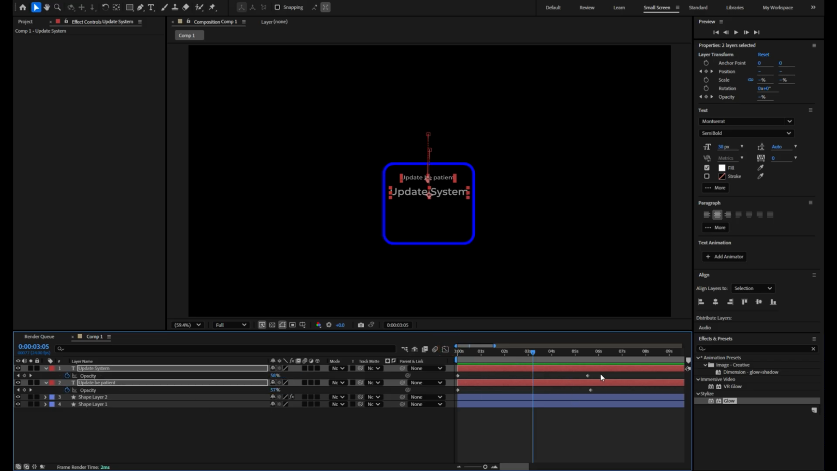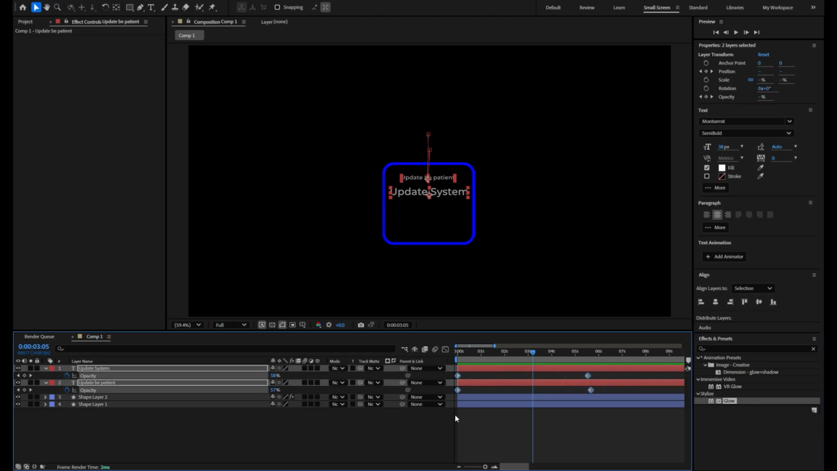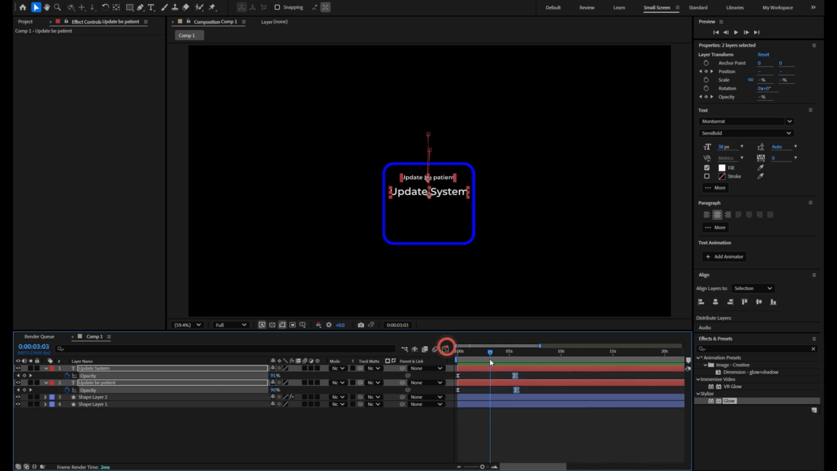Create a keyframe. Select all the keyframes and press F9. Go to the Graph Editor and create a graph that looks like this. And you can see this is an amazing animation.